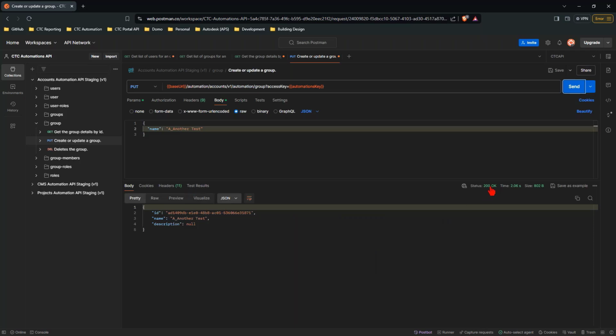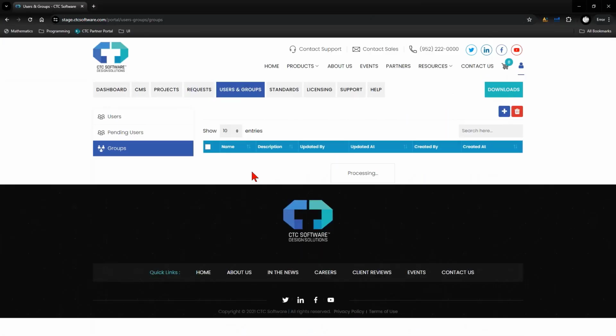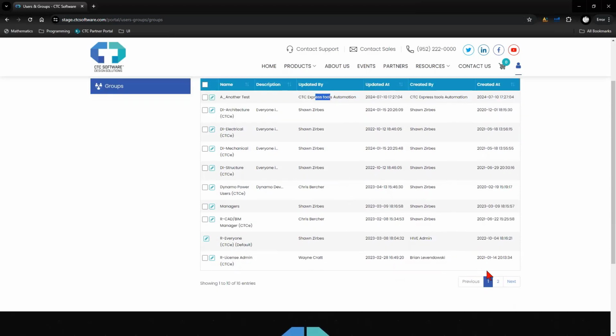It will give me a success here, a 200 message, and it tells me this is the ID, this is the name, and the description is nothing because I didn't give it a description. And also, if I go to the portal and refresh one more time, there we go, another test, with no description. It tells me that it was created by and updated by the automations engine, because when I pushed this, it was via code. So it tells you that this was created by code, and it was also last updated by code.